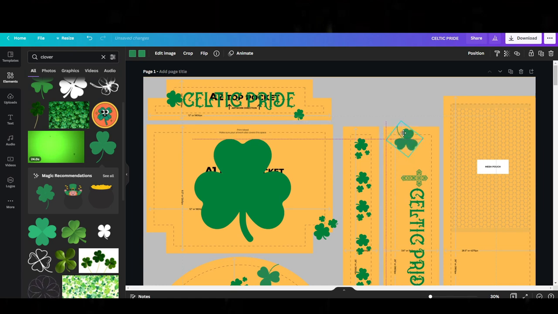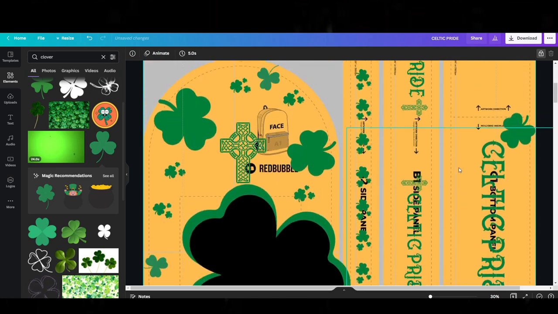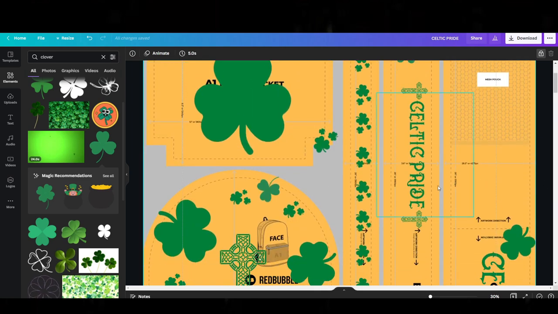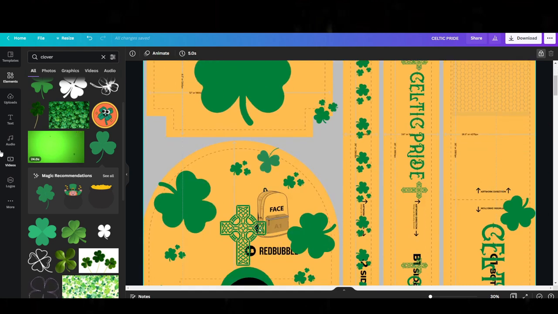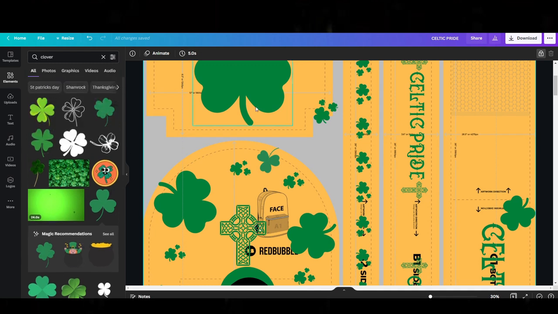Something like that. Doesn't have to be perfect, like I said. And so for me, this is pretty decent. And I could go ahead and add something here. This is going to be, I believe, above the mesh pocket. So I'll go like this. I'll add one more 4-leaf clover.